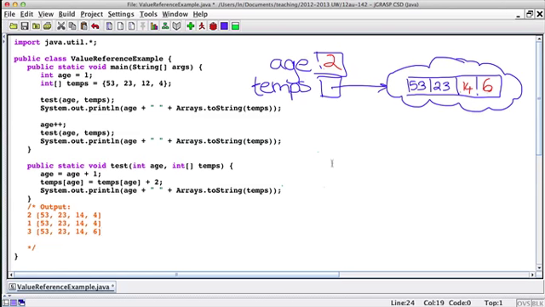So my next statement in main is a call on println, and I'm going to println age, which up here in main is 2. Sorry, I'm going to println 2. And then I'm going to go ahead and println the contents of the temps array, which is 53, 23, 14, 6.